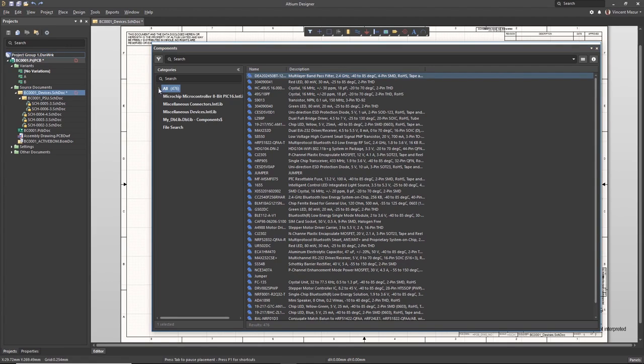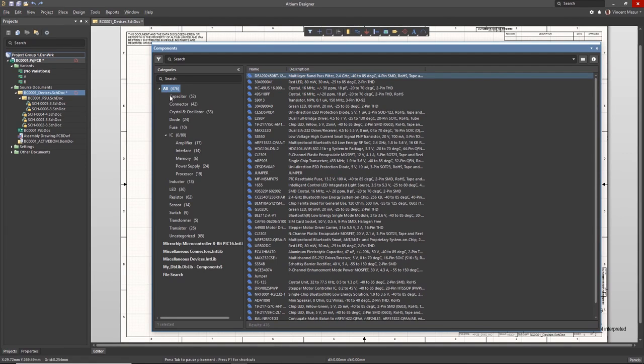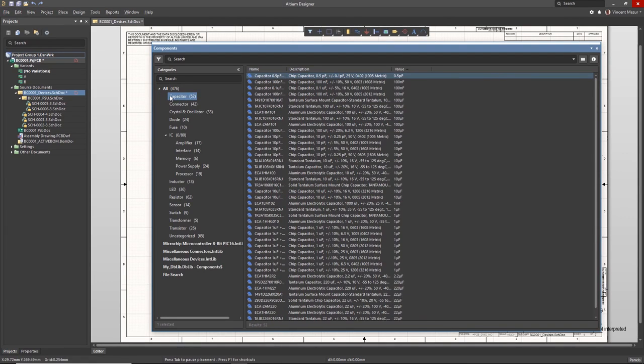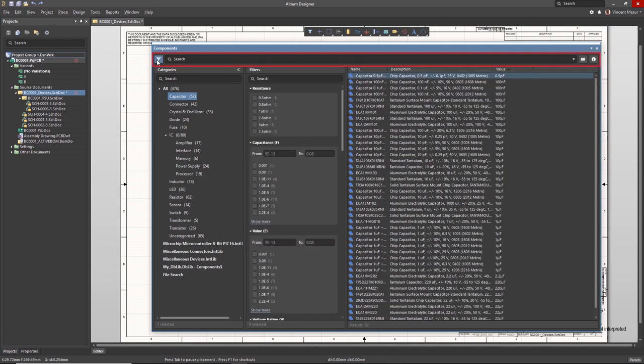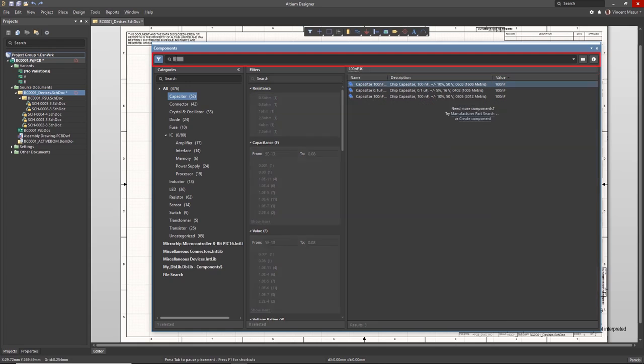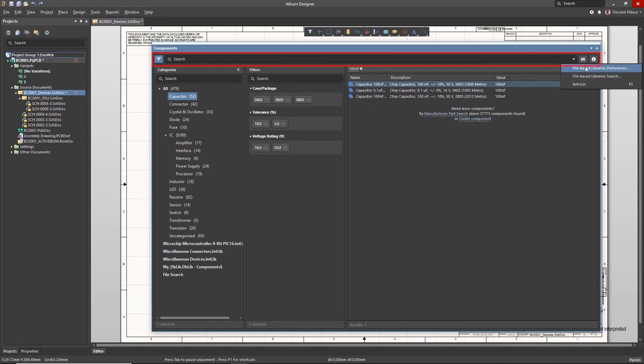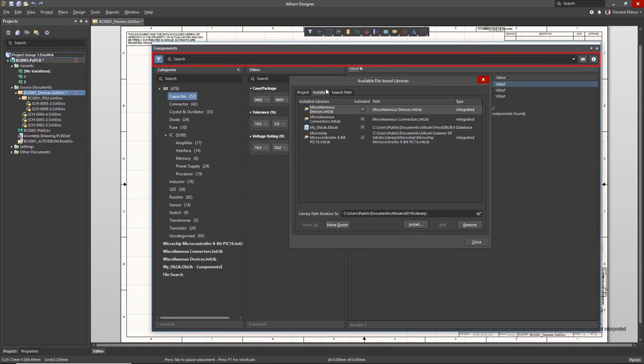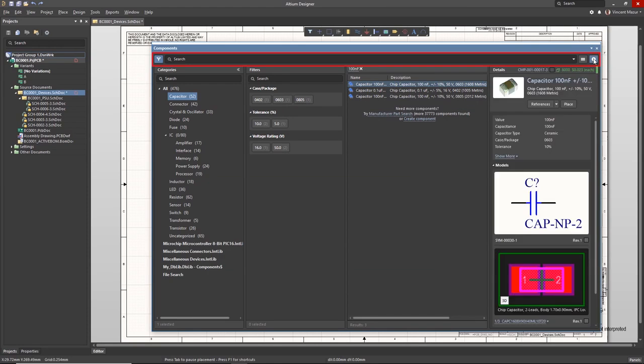The Components panel is a convenient single point of access for all Altium library types. The panel is broken down into some key areas. Use the controls in the search bar region to toggle visibility of filters, enter component search text, interact with file-based libraries, and toggle visibility of component information.